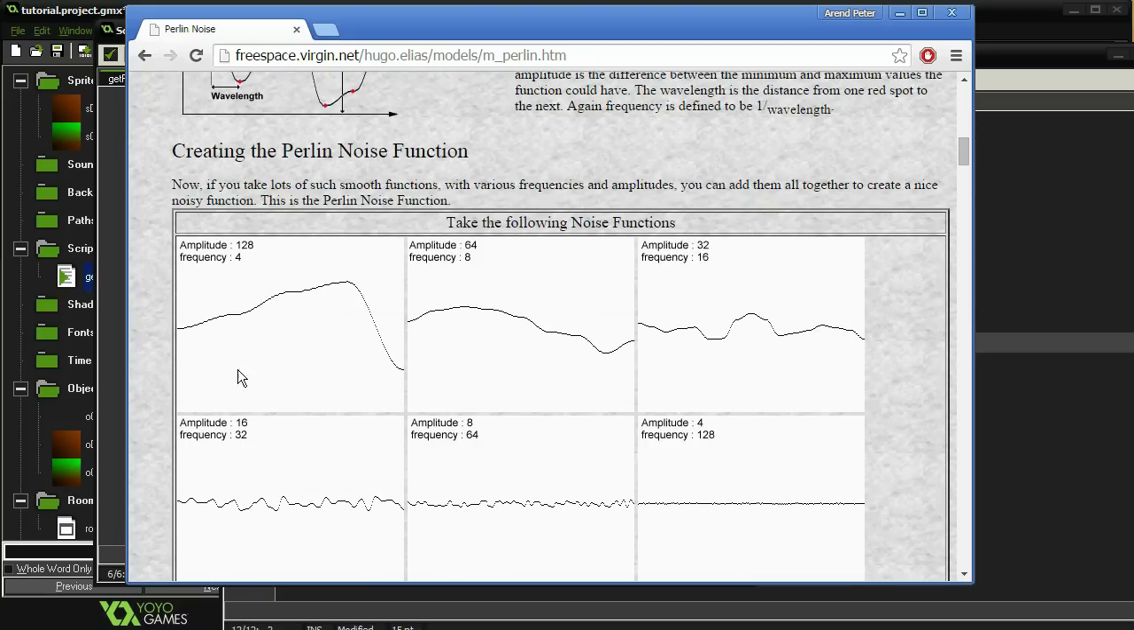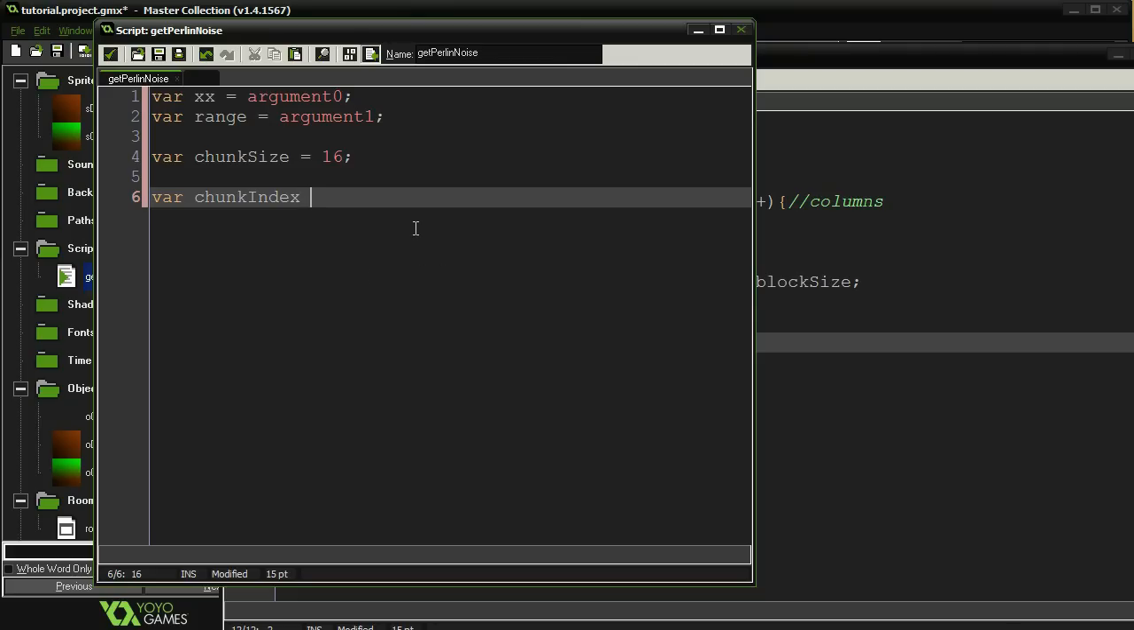So these random points in here are all samples. When we're generating Perlin noise, you might want to find out something right here. So our chunk index is going to be the sample to our left. So if we're right here, we would want the chunk index to be 2. That's the second sample, number 2, because we have 0, 1, and 2. So the way we're going to calculate that is we're going to do xx div 16.